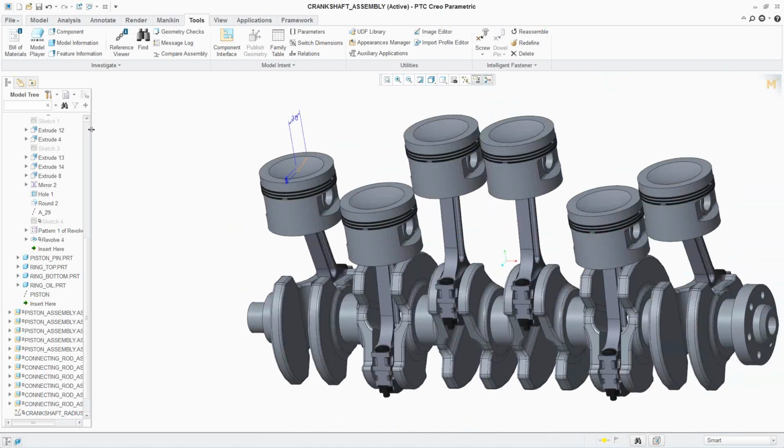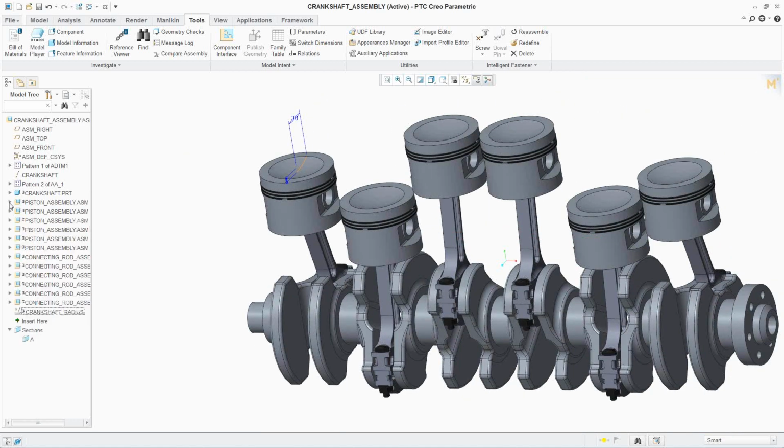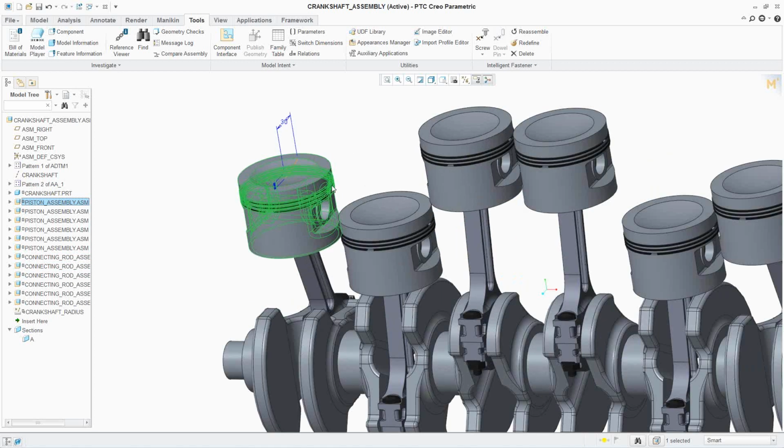Now you'll notice in the model tree here, if I collapse everything down, that the piston head assembly is copied through a pattern 6 times. And so is the connecting rod assembly. It's a pattern. So not only is this piston head going to update to the optimal values, but all 6 are going to update. So let me go ahead.